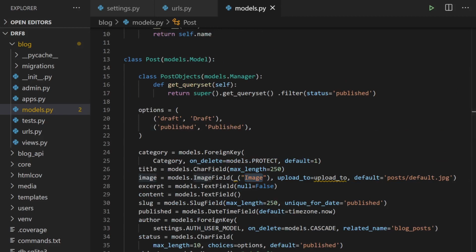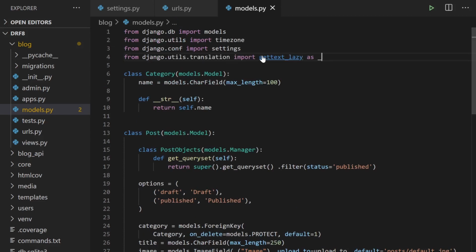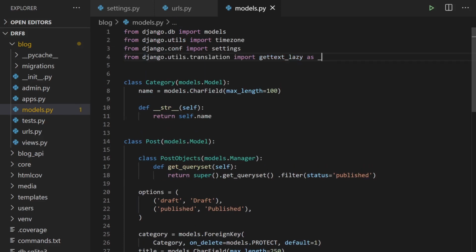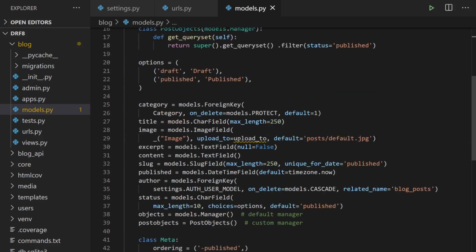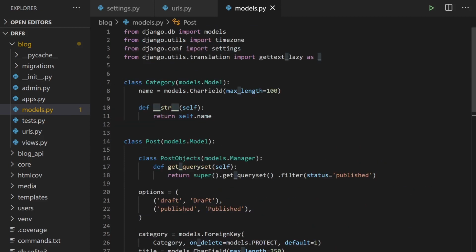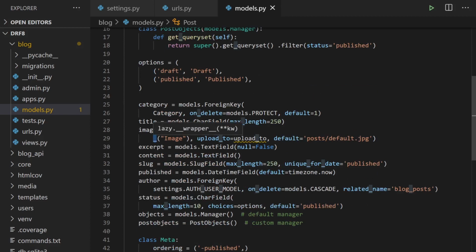So what I can do here, and what can be considered as good practice, anytime there's any text that could be translated into other languages, we can just define it in that way. So we utilize the Django utilities translation, and we import the get text lazy, and then we define it as this underscore here. So we're assigning get text lazy. It's the same as putting this here, for example, except we're just assigning it an underscore to make it easier to utilize less code. So that's why we've got that there.